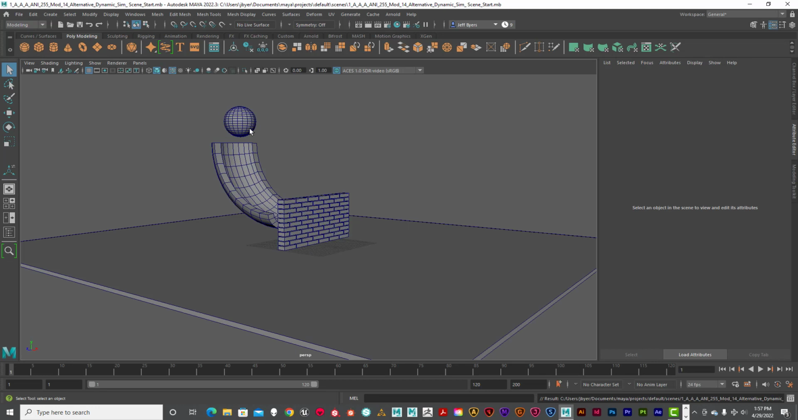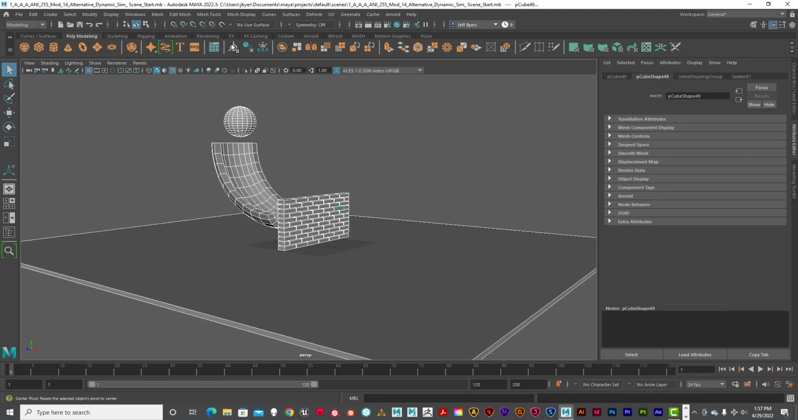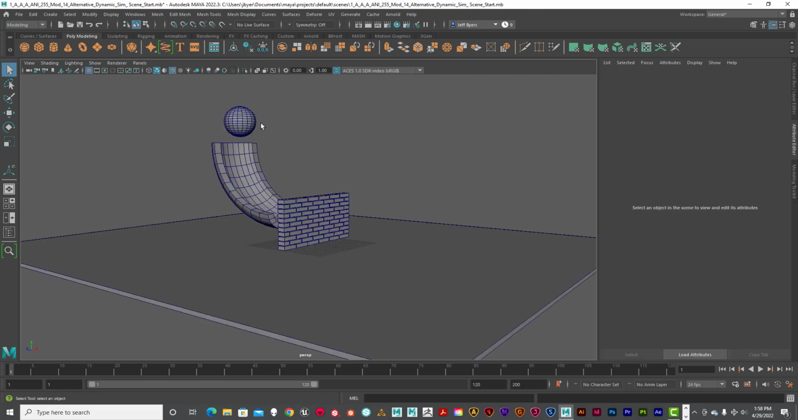Pretty simple. First thing we're going to do is select everything, and we're just going to center pivot right here. Make sure you're under Poly Modeling. Okay. And click on Center Pivot, click on Delete History, and click on Freeze Transformations. Okay? So you'll do that first.